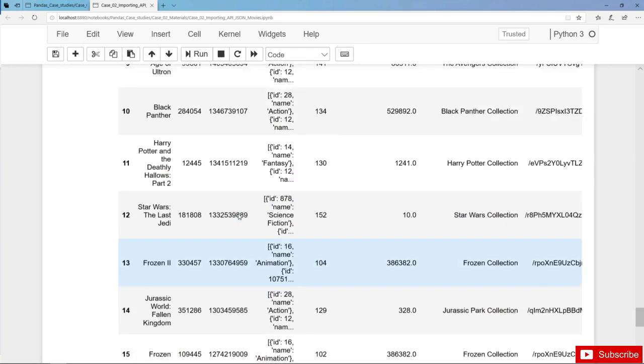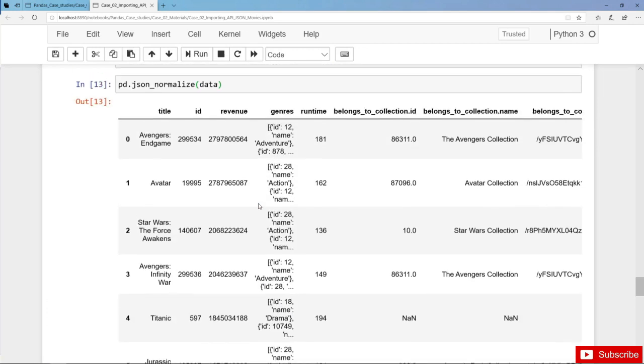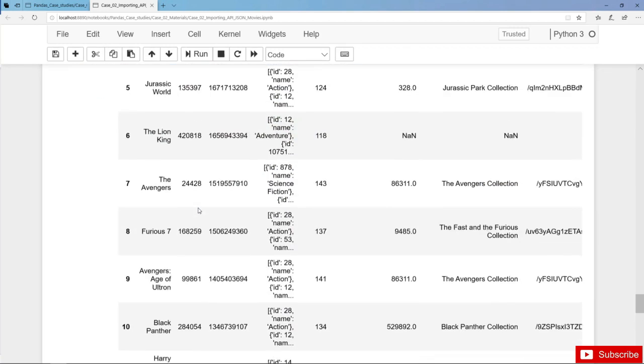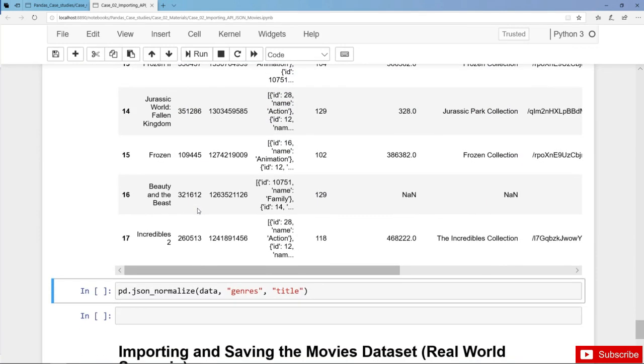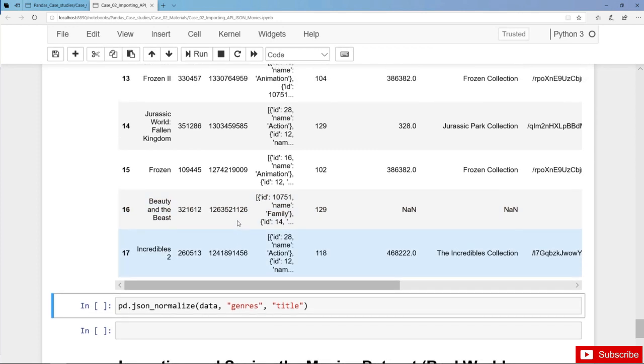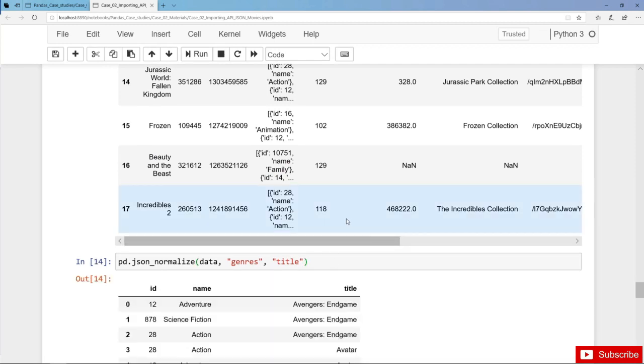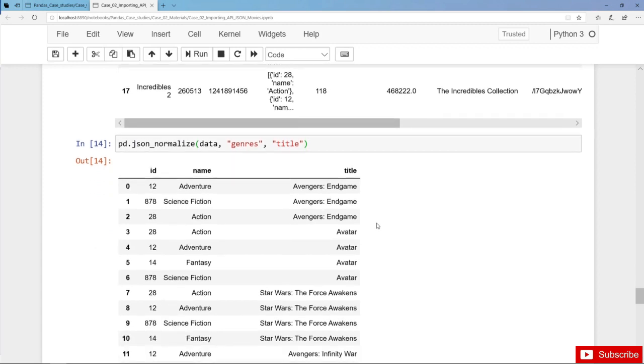Still we have nested data here in this data frame, for instance in the column genre. We can go deeper with pd.json_normalize and flatten or create a new data frame for the genre column. And that's here the genre data frame.